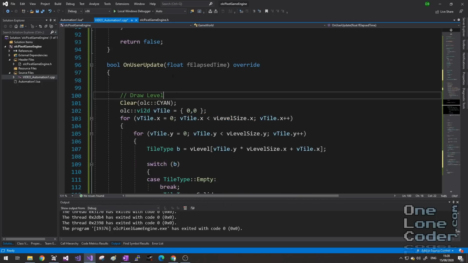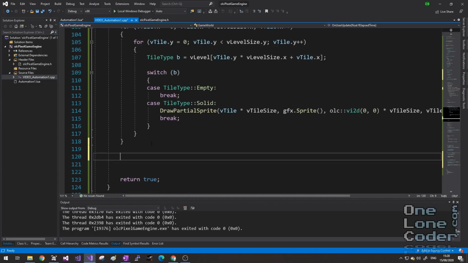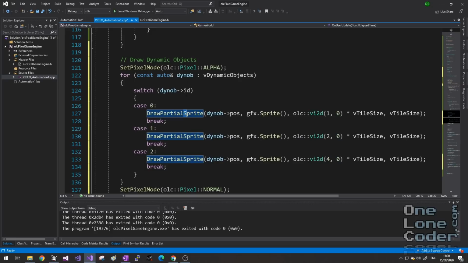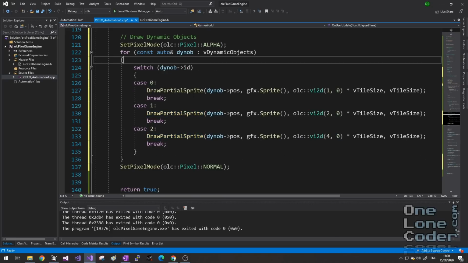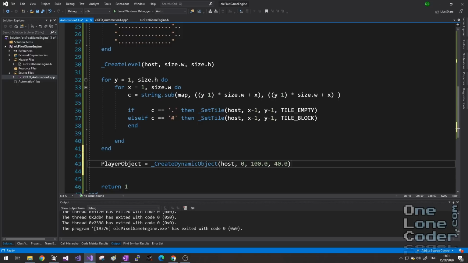In the Pixel Game Engine's onUserUpdate function, once we've drawn the level, I'm then going to draw the dynamic objects on top of it, which is just a case of iterating through the vector of dynamic objects and choosing an appropriate sprite for the type ID that we've specified in the dynamic object structure. Going back to Lua, at the end of our level construction function, I can call the createDynamicObject function, passing in the type and the position in the game world. This function will return an identifier for that particular dynamic object, and I'm going to store that in a player object variable.